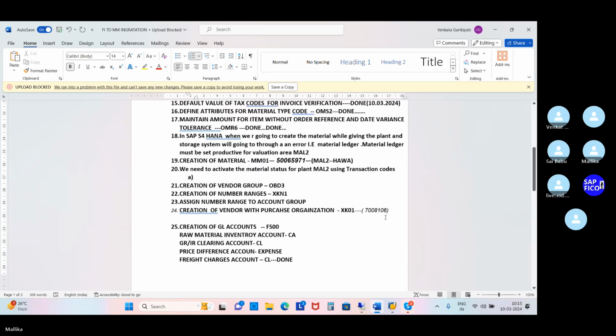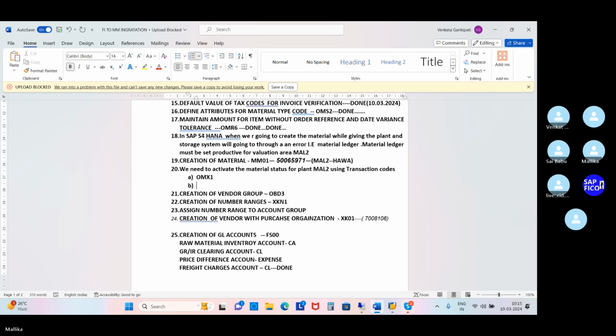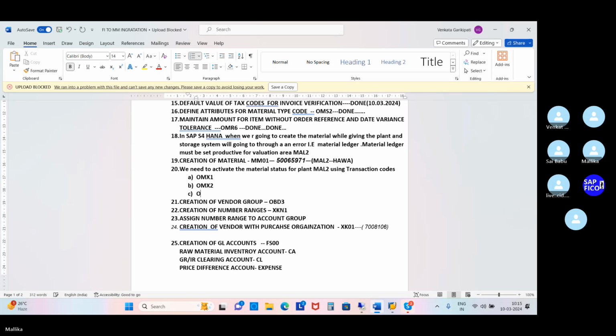A point is a transaction code, all of you: OMX1. No need to write anything. Next one is OMX2. Next one is OMX3. And the next one is CMK start.